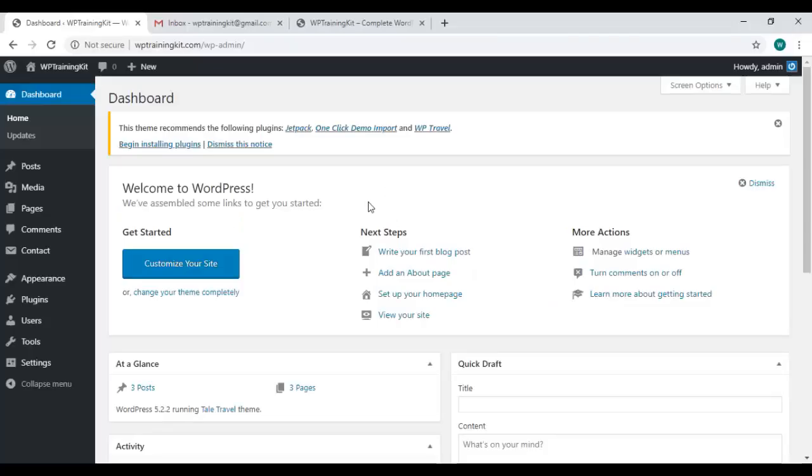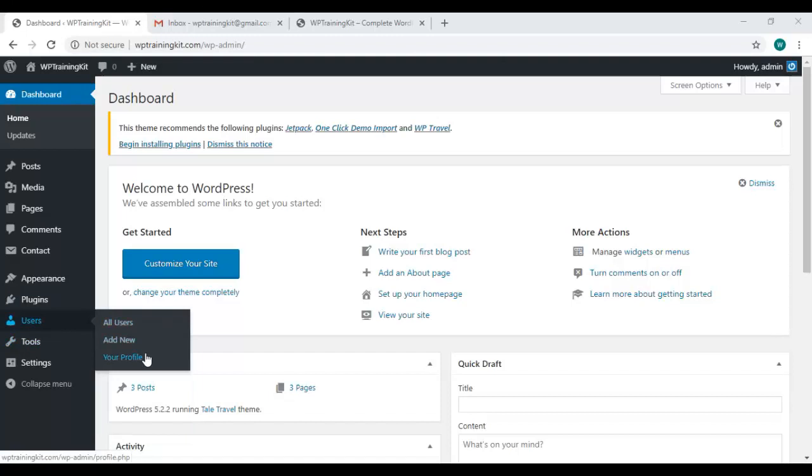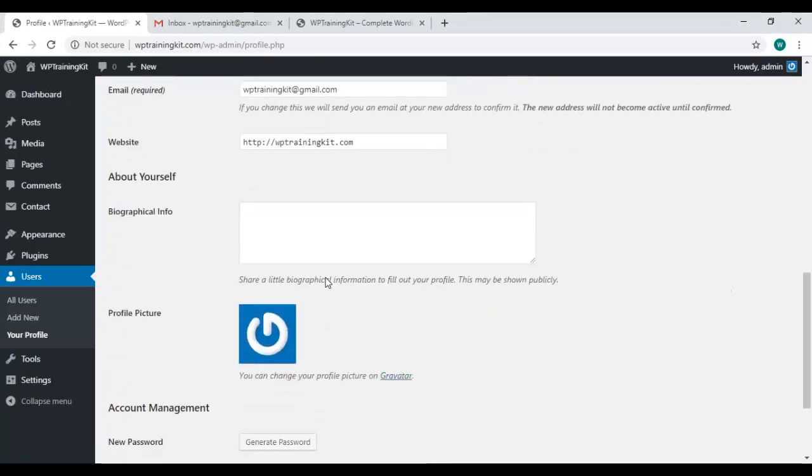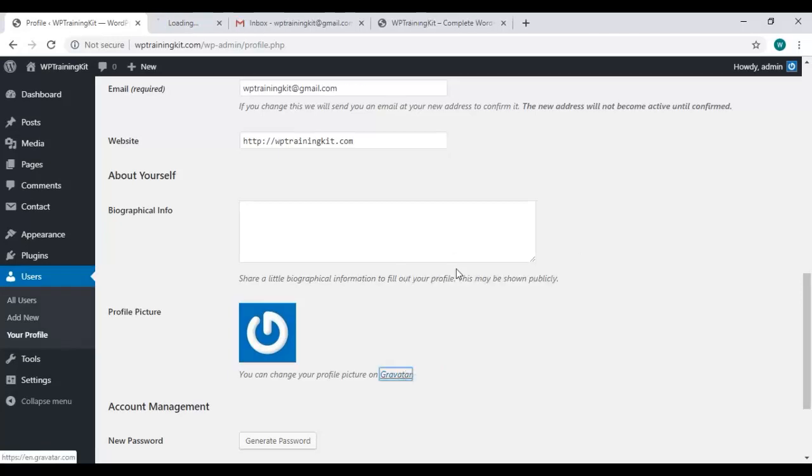So let's get started. On the WordPress dashboard, go to Users and select your profile option in it. Here, a little below, it is showing your profile picture option. Click on this Gravatar link below and open a new tab.